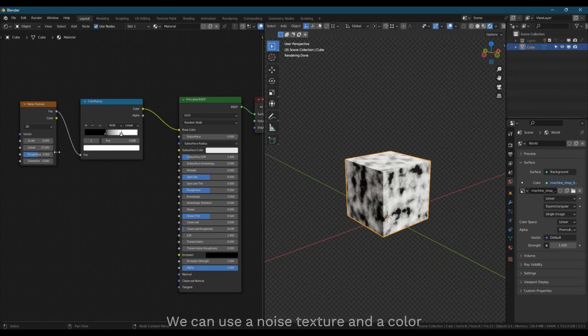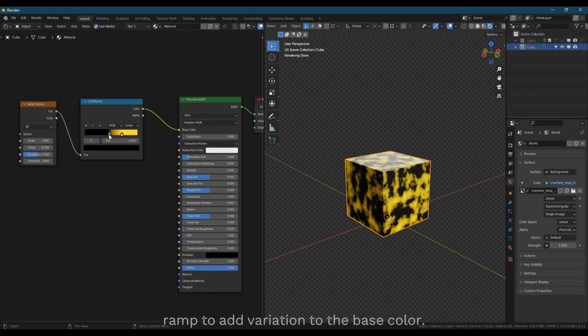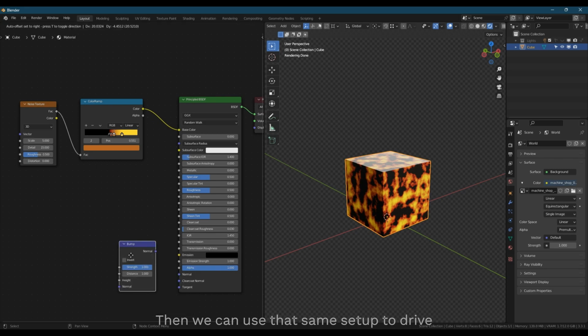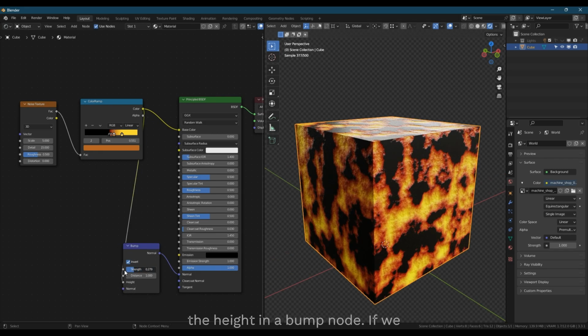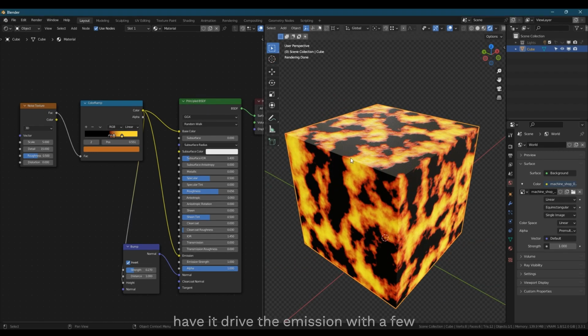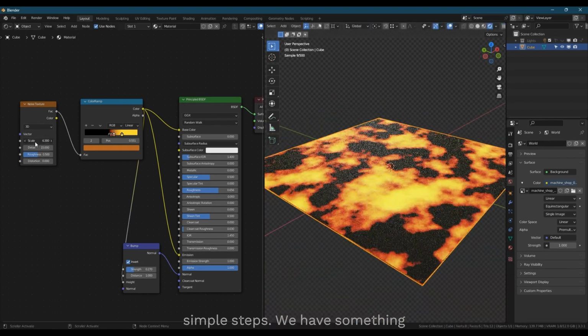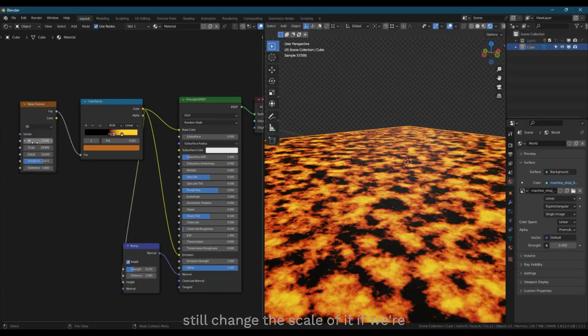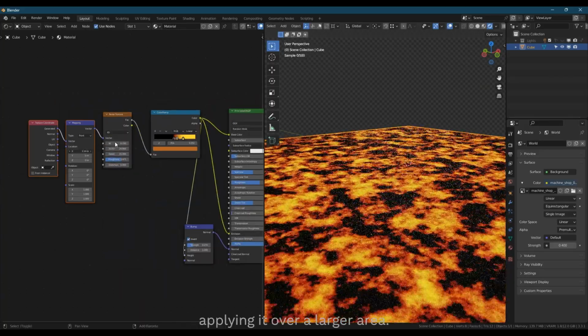We can use a noise texture and a color ramp to add variation to the base color. Then we can use that same setup to drive the height in a bump node. If we want to push it further still, we can have it drive the emission. With a few simple steps, we have something resembling a lava material. And we can still change the scale of it if we're applying it over a larger area.